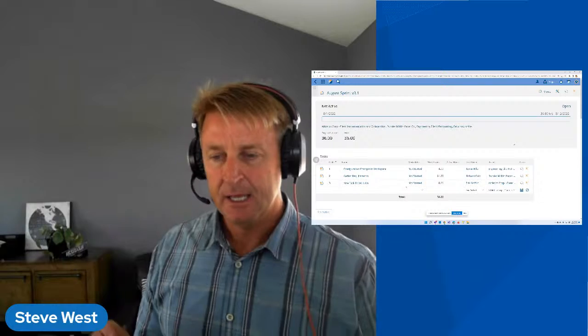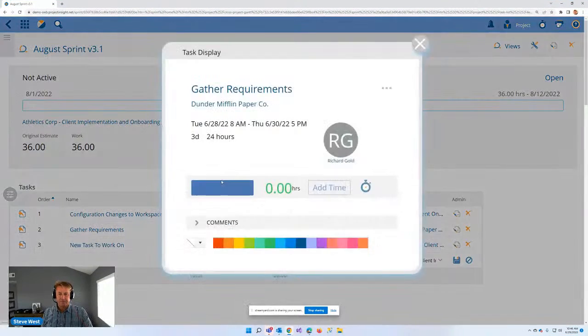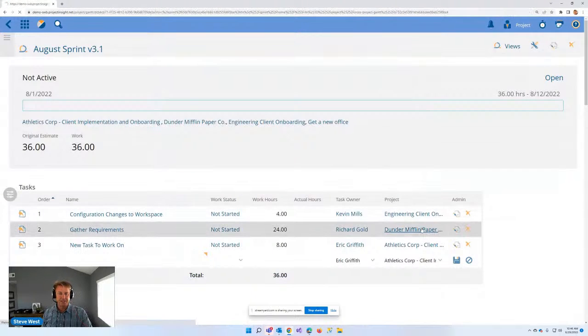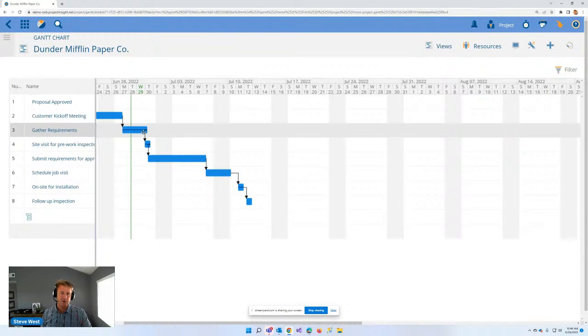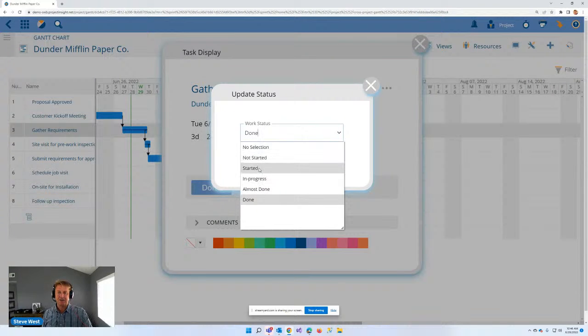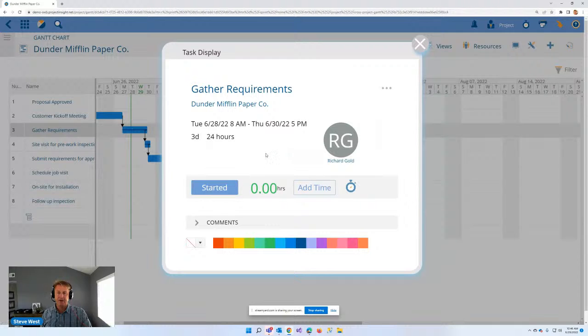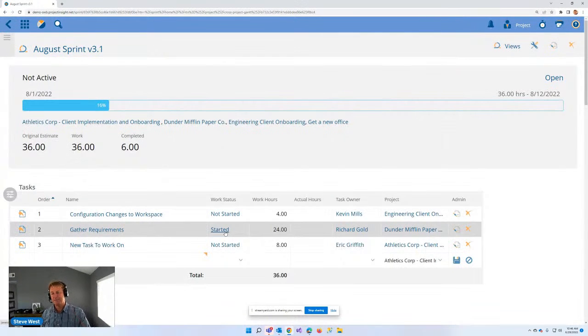Yes, I mentioned that earlier. If I mark this task done here, and then I go into the Dunder Mifflin project, the gather requirements task is marked complete. You can see here, they're connected. If I'm a project manager and I want to change the status because it really wasn't done, I can move it back. Then when we go back to the sprint, it changed the status there too. So everything's linked together the same as it was otherwise.